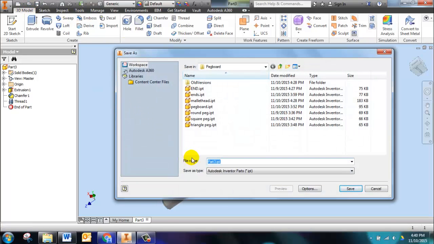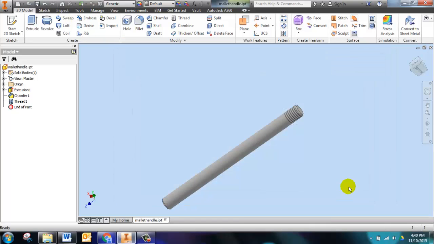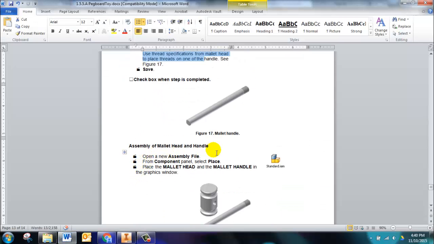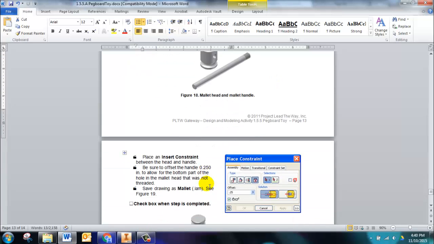Save it as mallet handle. Mallet handle. Super duper awesome, way to go. Woohoo! Now we're going to create a new assembly file and put these things together. It says so right here. Assembly of mallet head. Open a new assembly file. So we're going to place the mallet head and then the mallet handle.